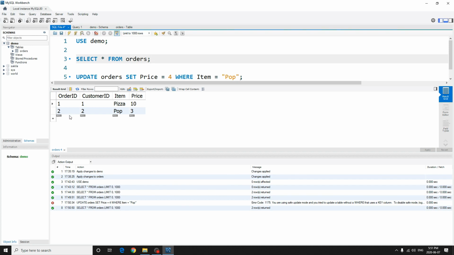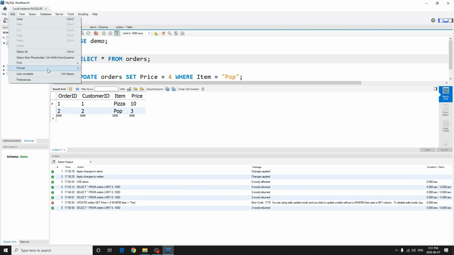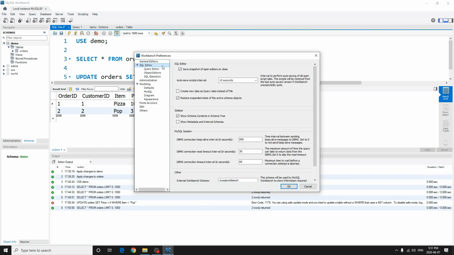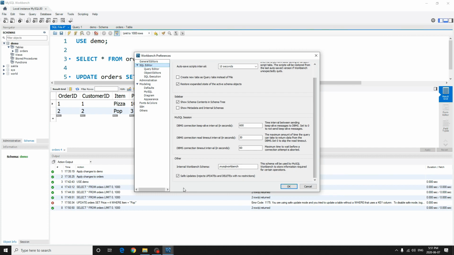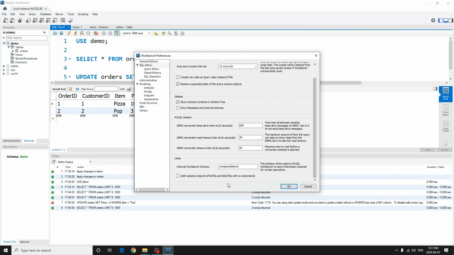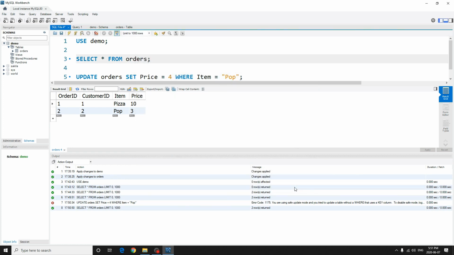So we can actually turn this off in our preferences. Go to the edit window, preferences, and then under SQL editor, scroll all the way down, we'll find a checkbox for safe updates. Uncheck this option and click OK. To have this take effect, we actually need to restart Workbench.